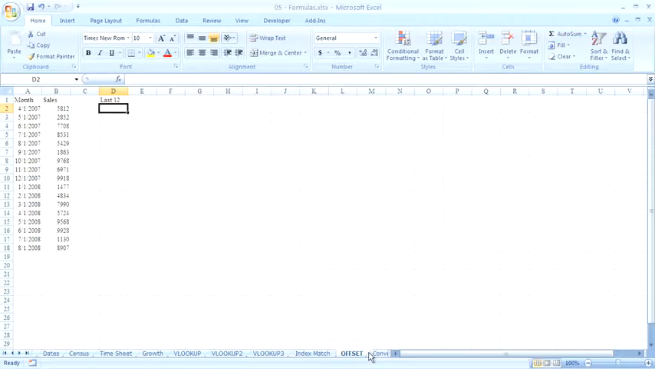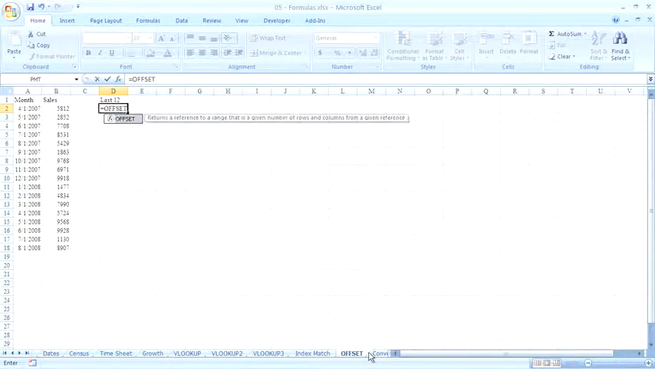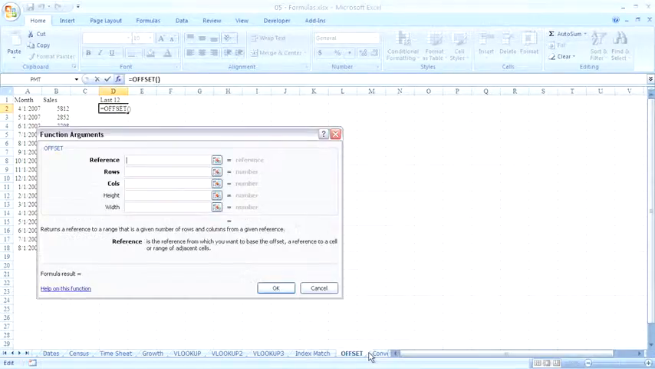Another function that's very, very hard to understand is the offset function. But this function is incredibly powerful. Let's take a look at Excel's help. I'll type equal offset, type the opening parentheses, and then type Control A to open up the function arguments dialog box.